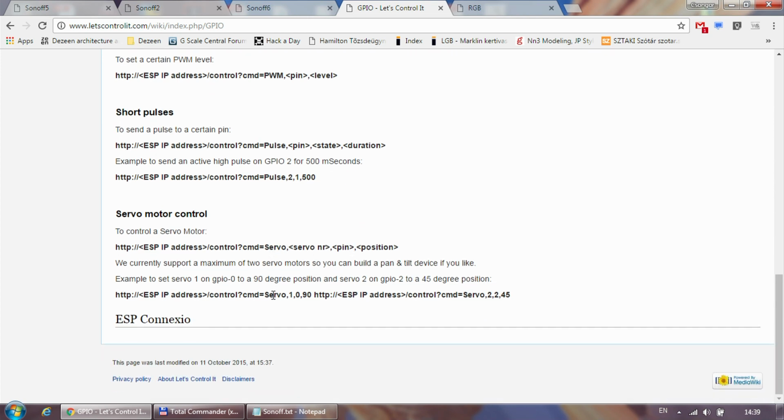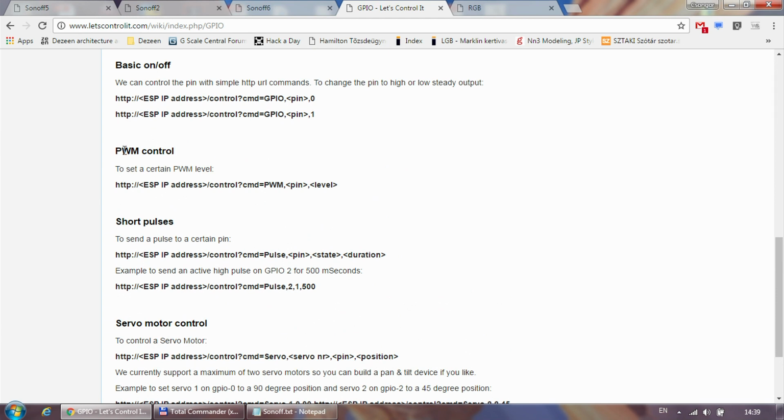And there are some other functions as well, like servo, and then probably this document is not even up to date, because I know that the PWM can have a third parameter again, which sets the fade time. So instead of turning something on to, let's say, a certain level immediately, you can give a ramp up time or a ramp down time as well.